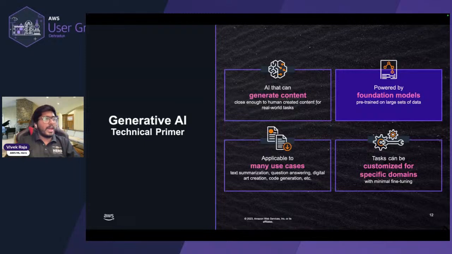We know how we have been using Gen AI, right? We have been using it to complete assignments and whatnot. It's used for text generation, question answering, digital art creation, and even code generation. And the best part about this is that you can customize it for specific domains.